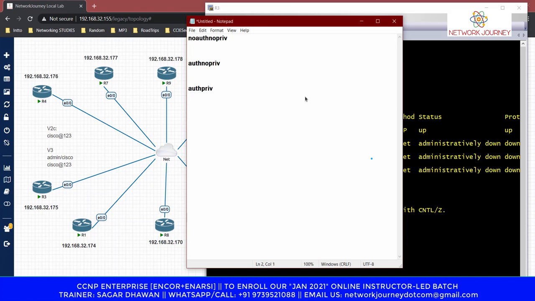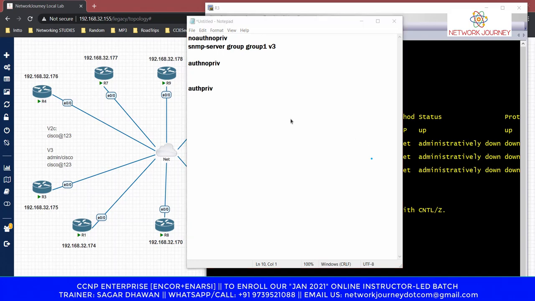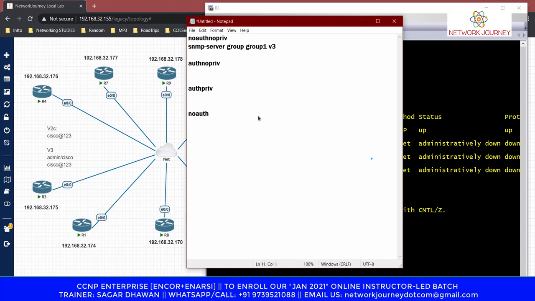Okay, so for no auth no priv, the configuration would be something like this: SNMP server group, to be defined first. Group1, which version does it follow? Let's say it's version 3, and what mode do we have? Now these are the three version 3 types, and in a similar way there are three different clients available. Okay, so one is no auth, the second one is auth, and the last one is priv. We call these three different security levels for SNMP's v3 version.